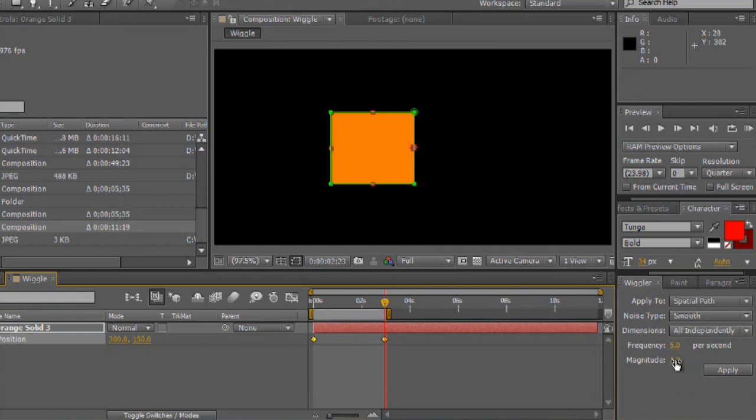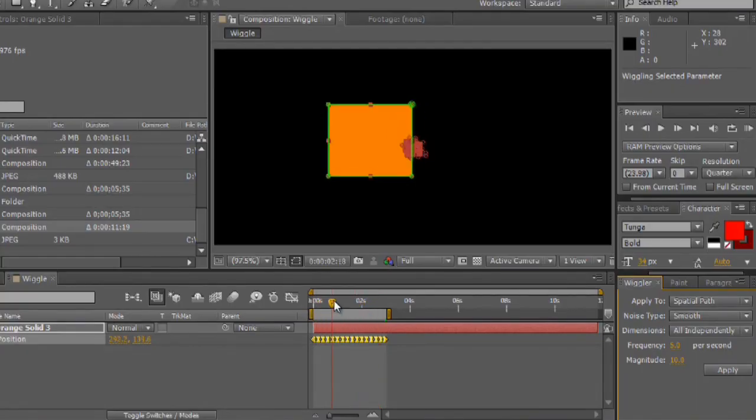You can choose frequency and magnitude. The frequency of 5 looks great. I'm going to set the magnitude to about 10 and click apply. And you see it automatically generates all those keyframes in between. And if we play this, you see it bounces and jiggles around.